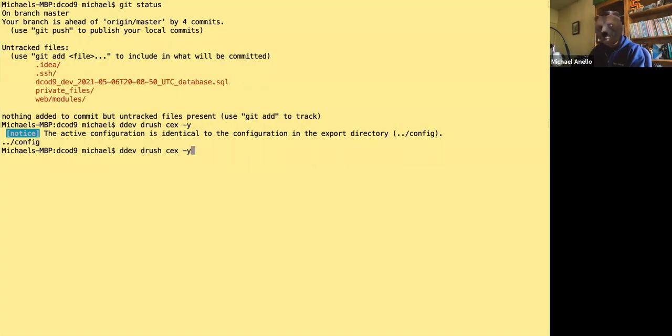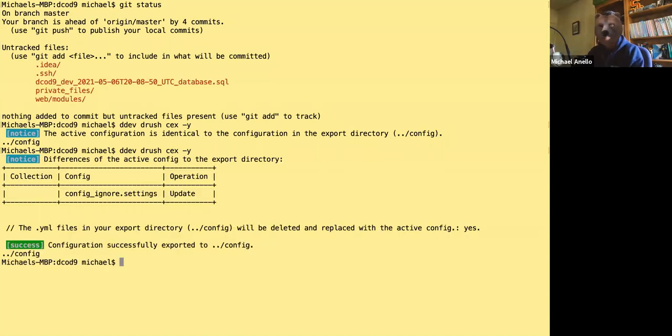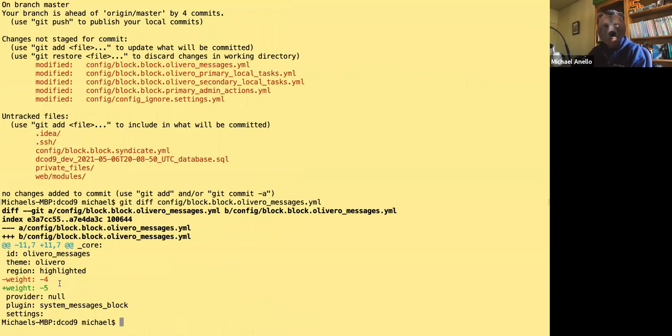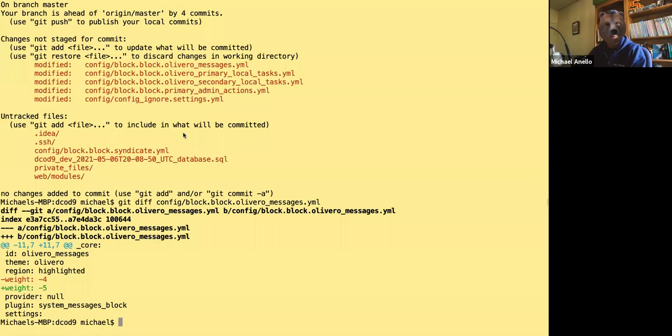So if we come over here and now do our config export, the only thing that should be exported is going to be that config ignore.settings.yaml. Git status. Oh, look, why is that? Why are we lying? Oh, what did I not do? What did I miss?